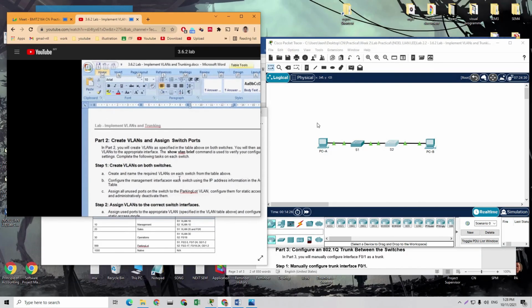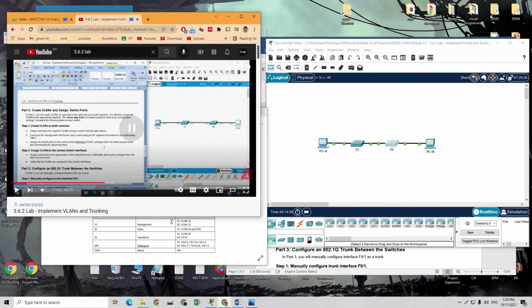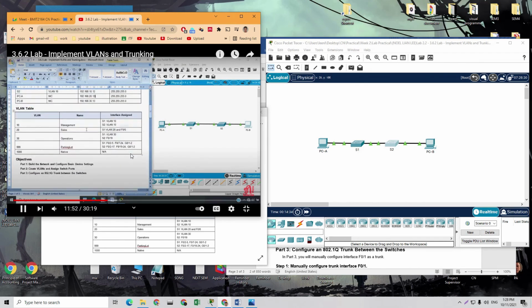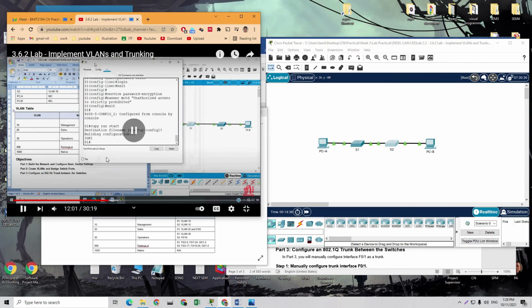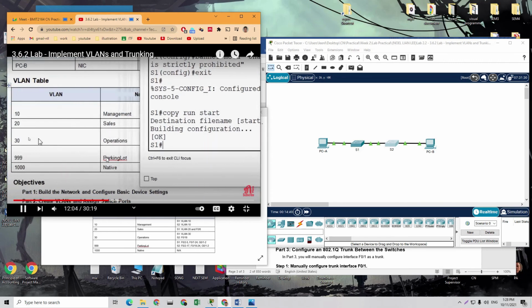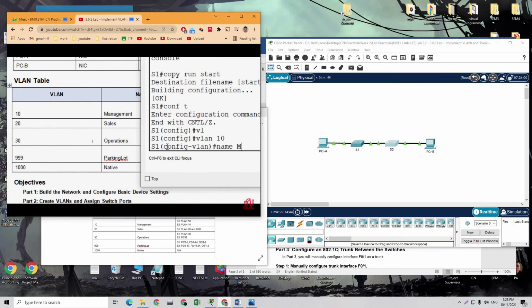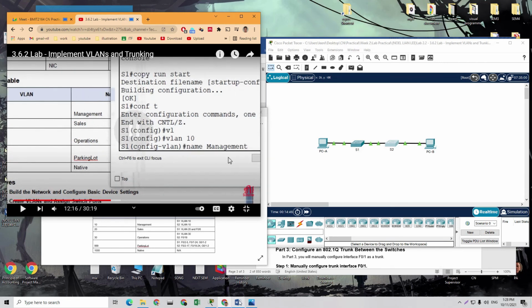Create and name the required VLANs on each switch from the table above. Here we can see our table, VLAN table. First of all, we will create it on S1 CLI. Okay, configure terminal. We will create VLAN 10 first. Then we will give the name as management.